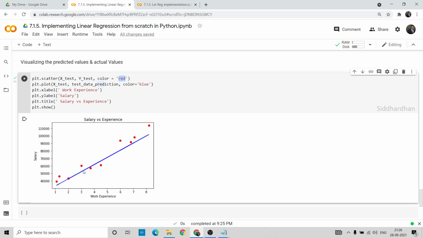The scatter plot is all these dots, and now we are plotting a line plot. For this we are using plt.plot with x test and the test data prediction, in blue color. This line is the values predicted by our model. To see the difference, we are plotting the true values, which is y test, in dots, and the predicted values in the form of a line.